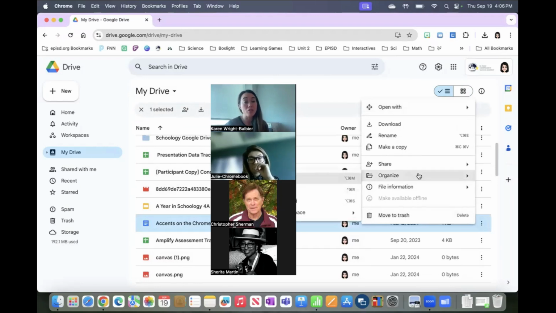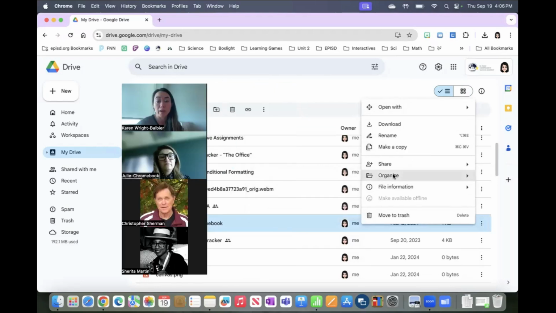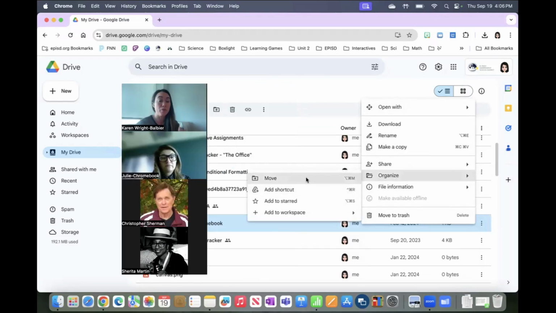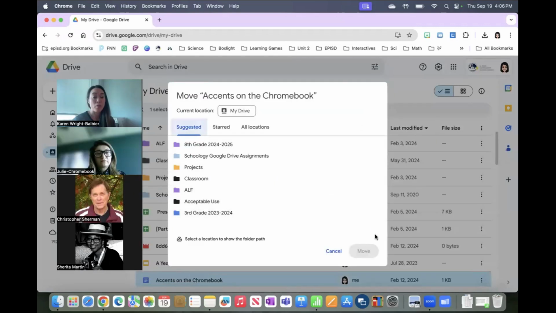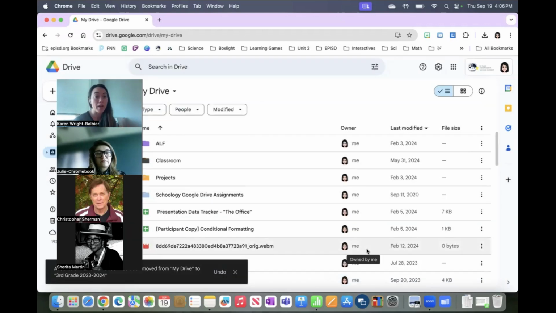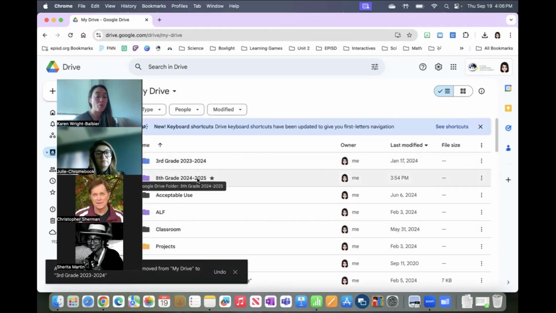And if something's in the wrong folder or it's not in a folder, by heading over to that word organize, they can hit move and they'll be able to find those folders to move them into the correct folder. So in this case, I'm just going to move it into third grade, Julie. All right, let's see. I'll move my accents into third grade. And once I click the move button, it's going to take that one file and place it into the folder. And so that's really important when they're cleaning up.